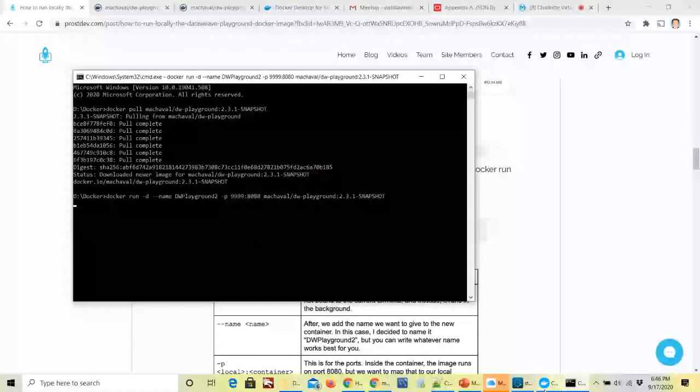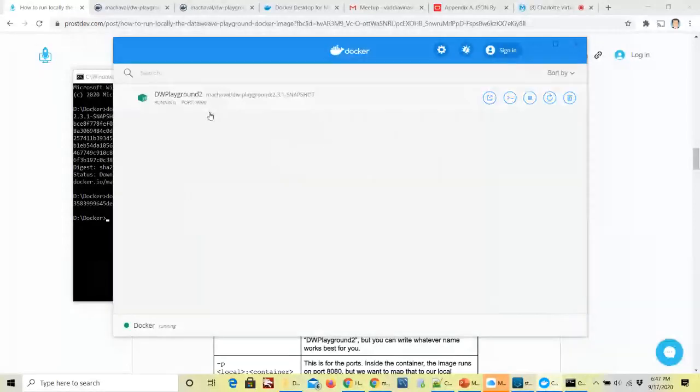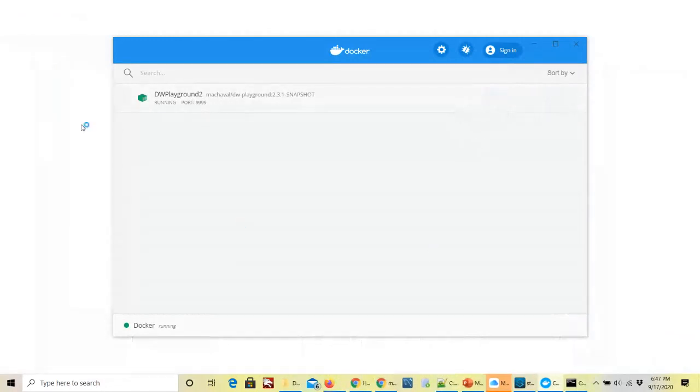Now, if I go and look, you can see that my playground is running. Just click on open in browser. It will take you to the browser and show the interface where we can test our DataWeave scripts.